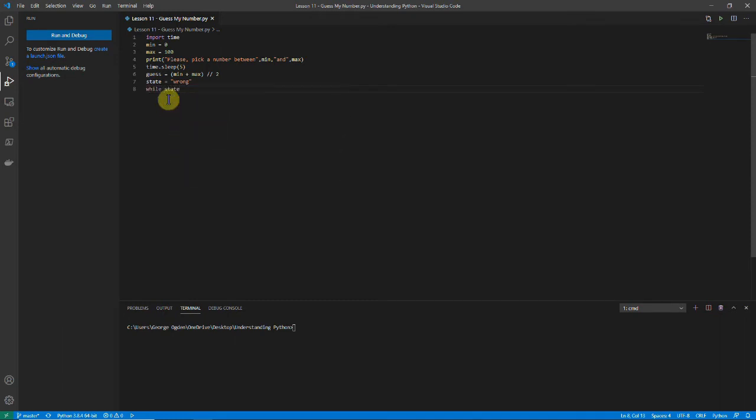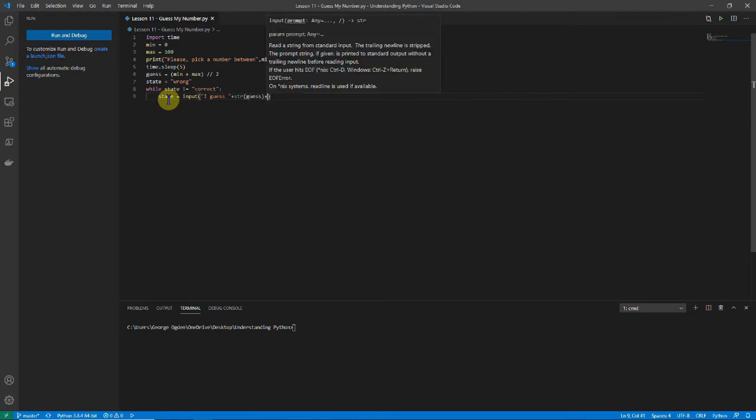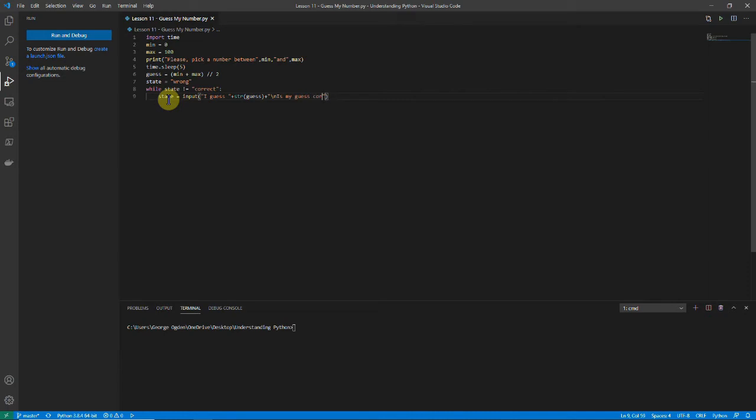And so while the state is not equal to correct, so we haven't guessed it correctly, this is where we want to try and guess the number. First we'll set the state equal to the input, "I guess", and then our guess. Because this is input rather than print, we have to add the strings together rather than just using commas. And there's the guess. And on the new line, "is my guess correct?"